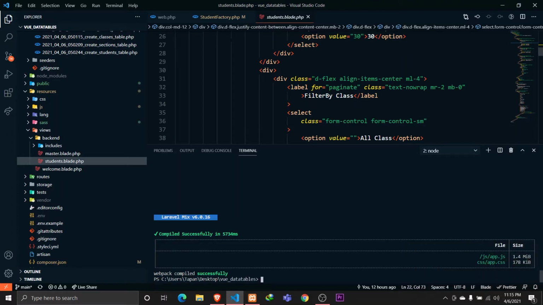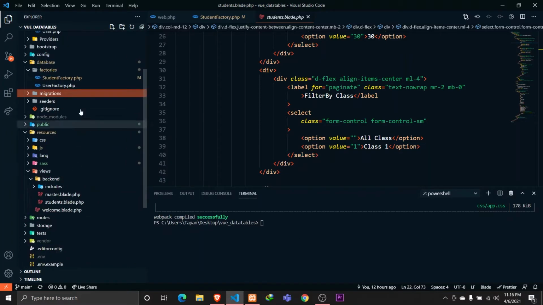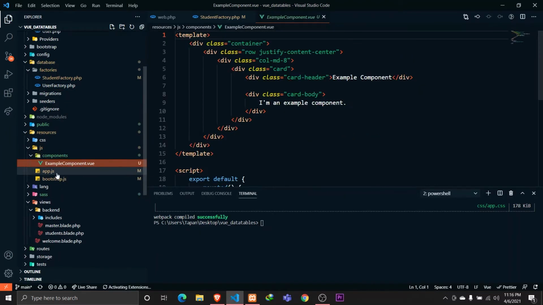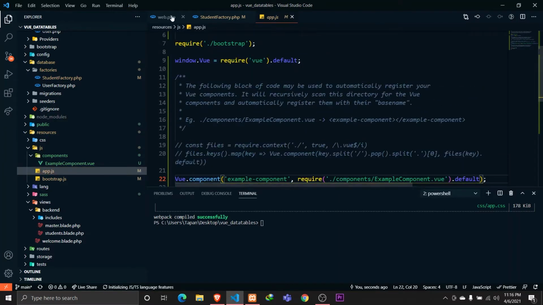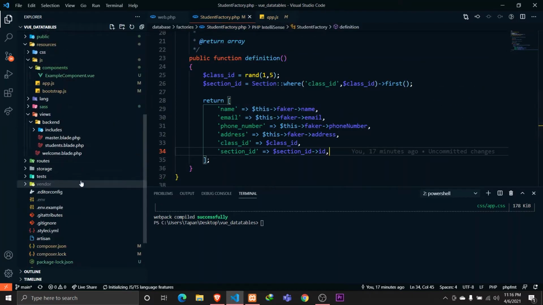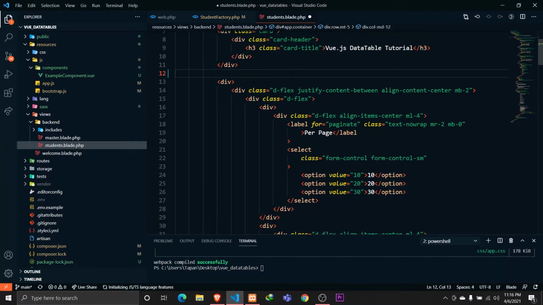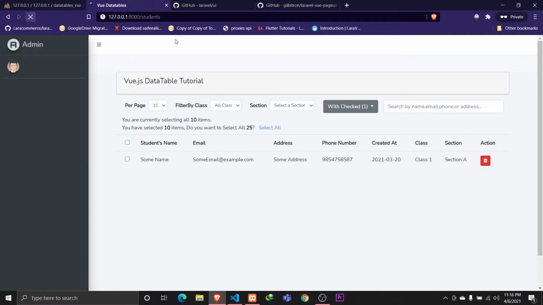Now in order to test our app, since we have an example component registered as example-component in our app.js, what we can do in our students.blade.php is keep that, call that example component, save that, and go ahead and reload our browser.